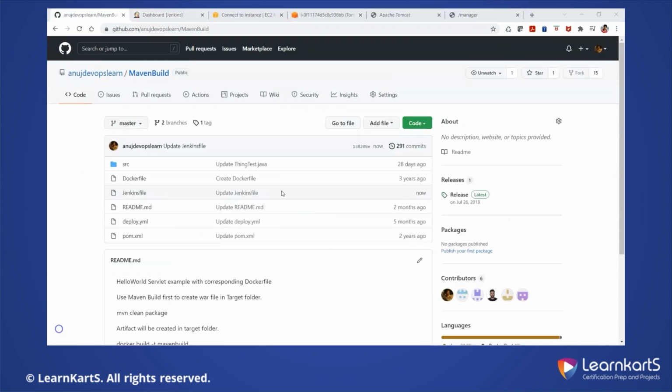So let's see. So this is the repository which I have got. I have got the Jenkins file, I have got the pom.xml file. We have the mvn clean package, mvn clean install command, using which we can create the war files. And once that is done, we can have the specific deployment done, like build automation, test cases, and deployment done there.